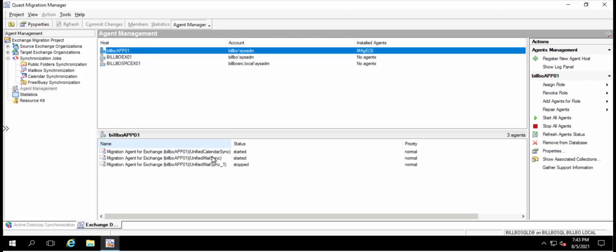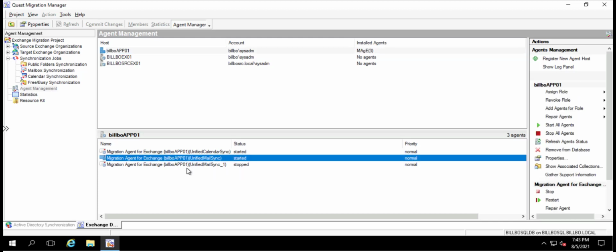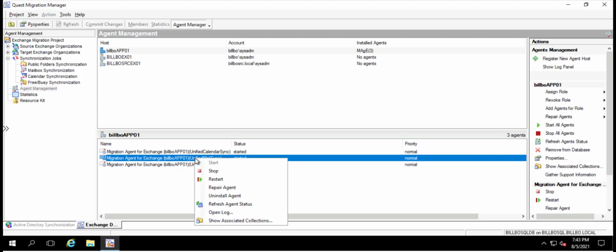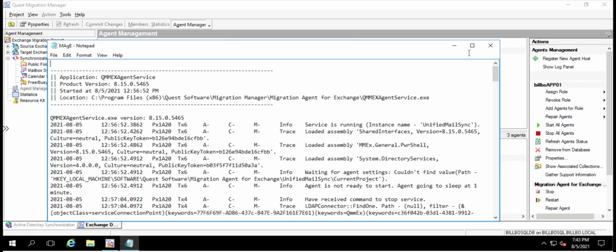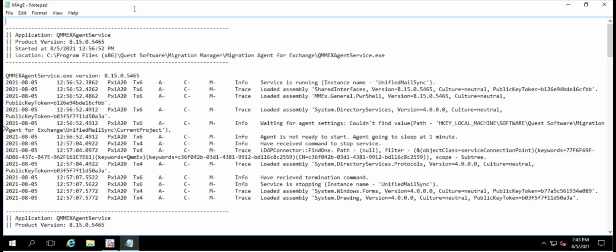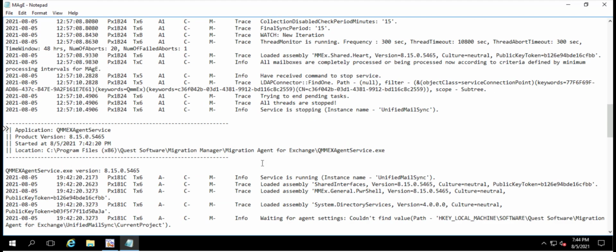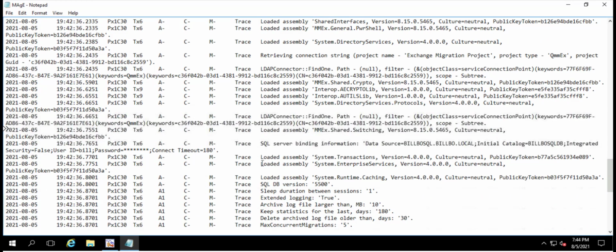Okay. So here we go. So I've got my 3 agents. And when I want to look at a log, these 2 started and this one stopped, Unified Mail Sync 1. And so this one started by default. So if I want to look at a log, I say open log this way. I right click on it, say open log, and I use Notepad++ on it. This opened with Notepad, but that's just for talking sake. Okay, and this is where you're going to track down everything.